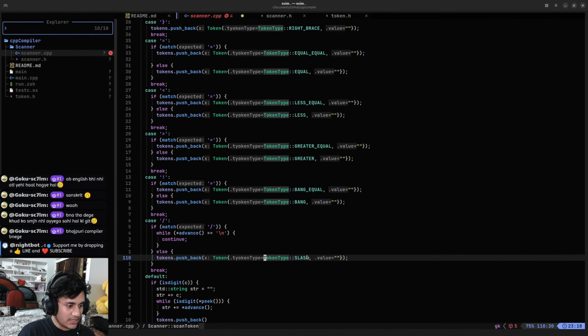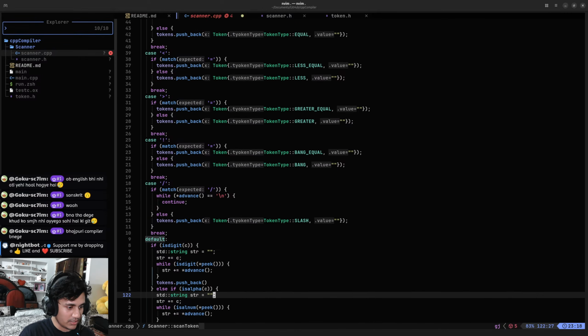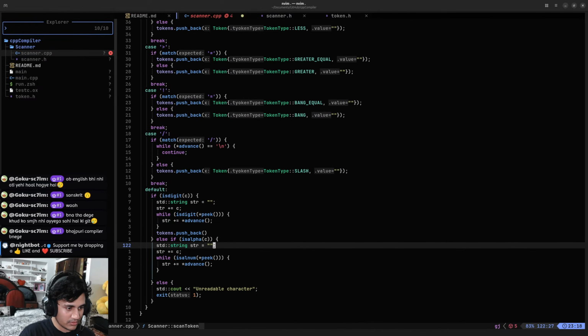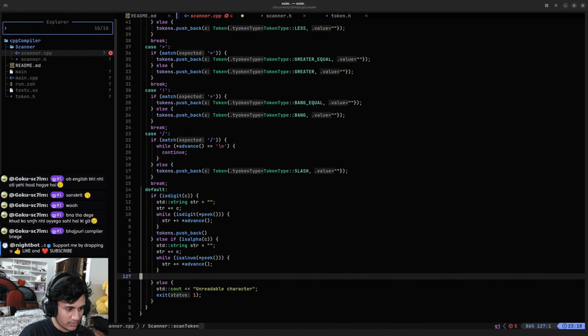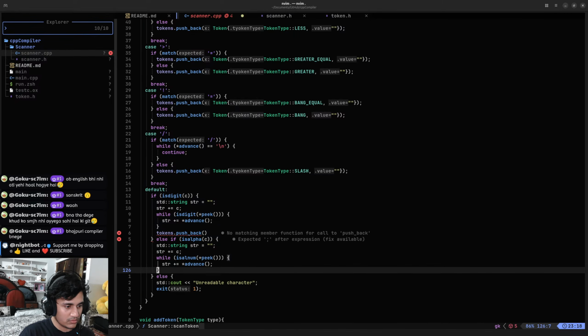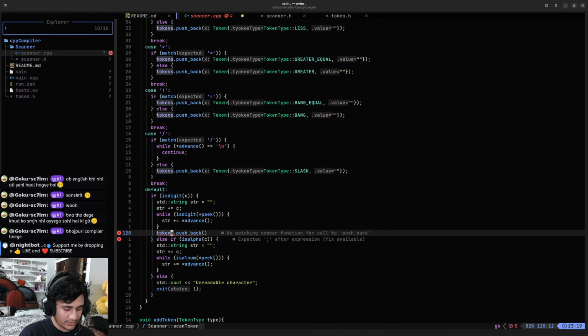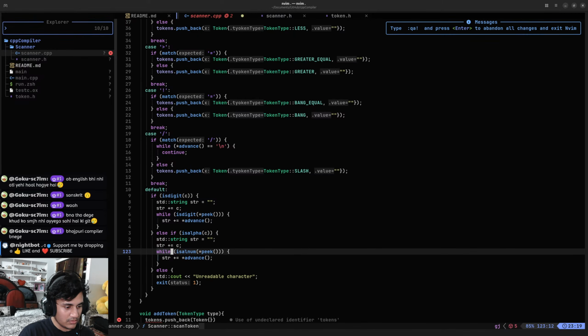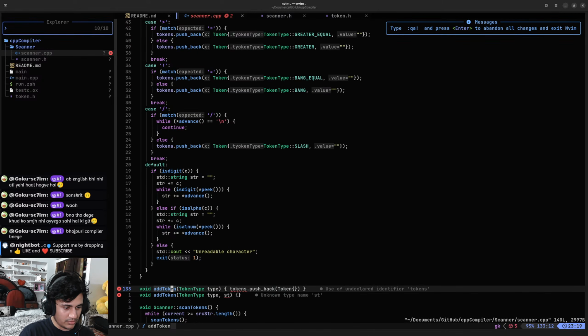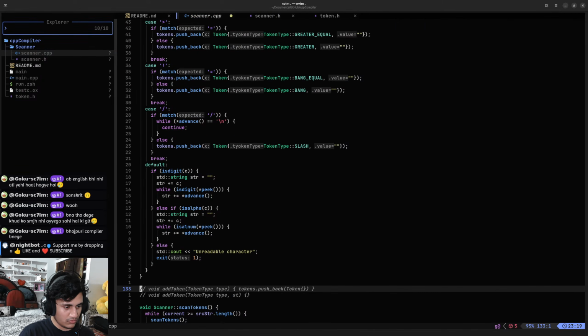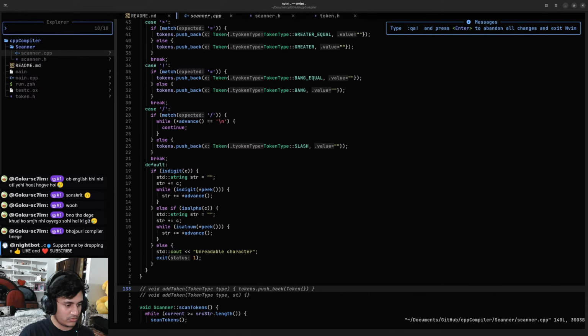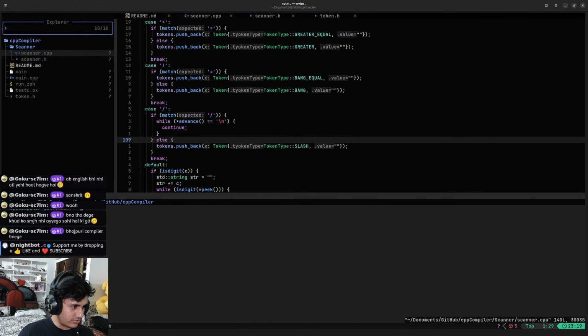So let's continue with the compiler. Where was the code? Tokens dot pushback. I'm just going to delete this line and going to comment it out. Let's try running the compiler.